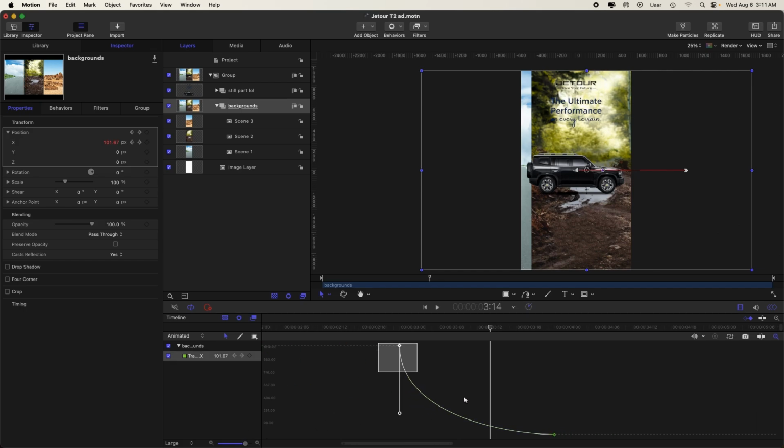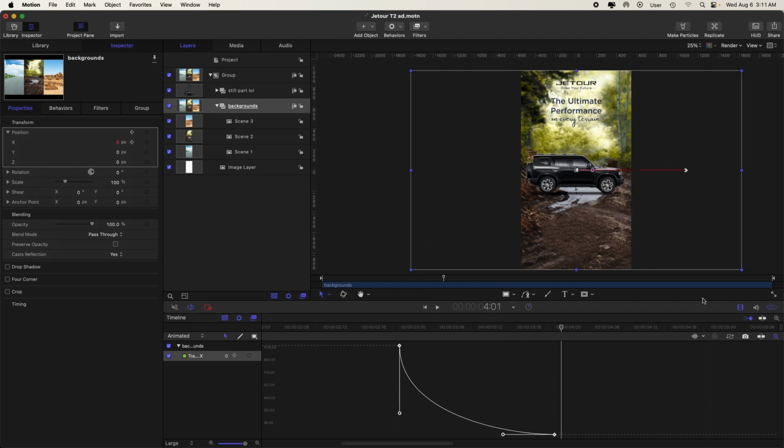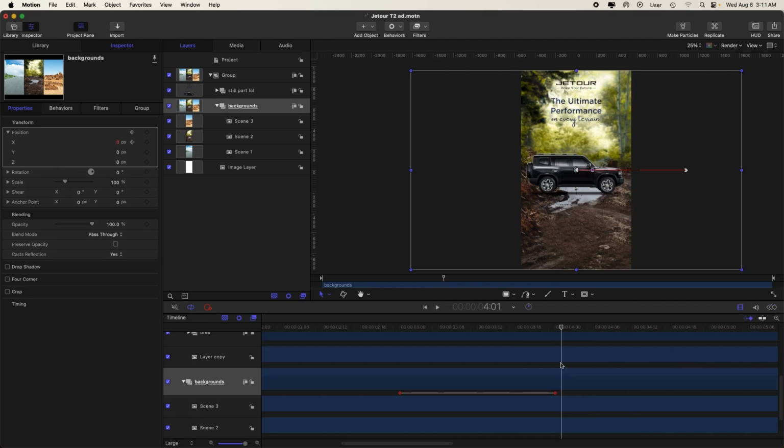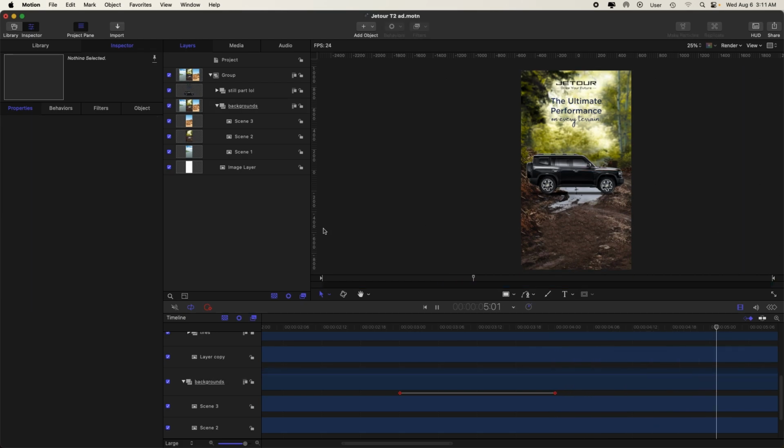Alright. Let's see if I can copy this curve. Alright. And then let's keep this for another 3 seconds. So if this is 4, go to 7 seconds. It's about here.